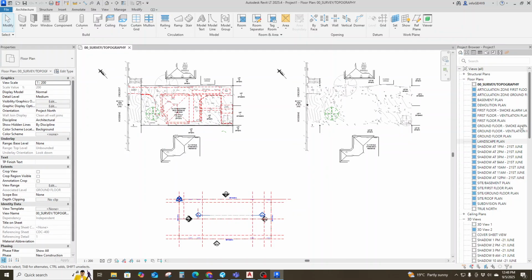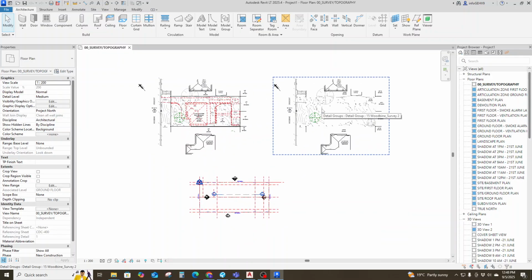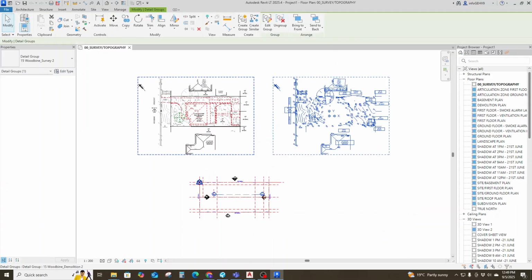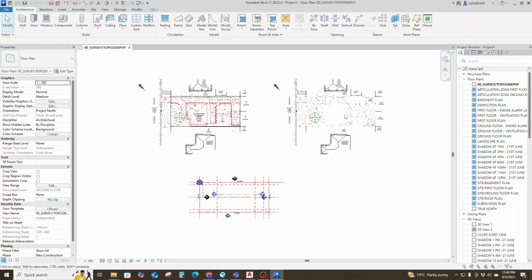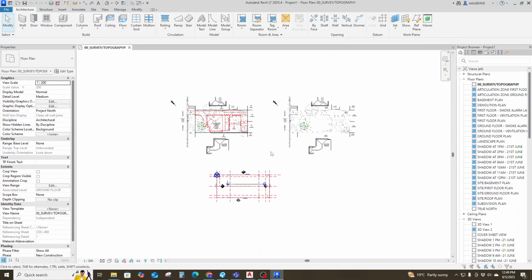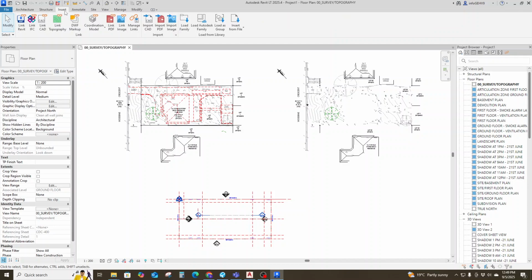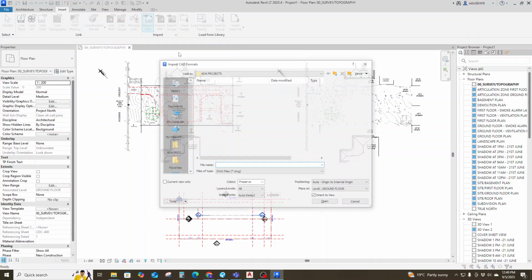Okay. So the first view that we go to is 00 survey slash topography. What we have in our template is a sample of another previous survey file that we have kept in there for usage. So we can match the line types, the text from these blocks into the one that we are going to work with. So we're going to start with inserting the DWG file. We're not going to link the CAD, we're going to import the CAD. So it becomes a part of our drawing.